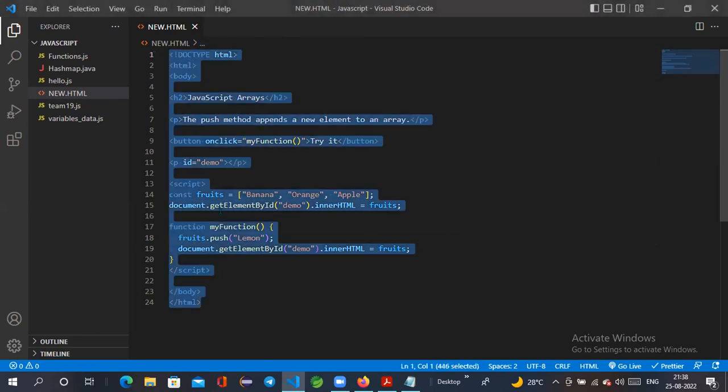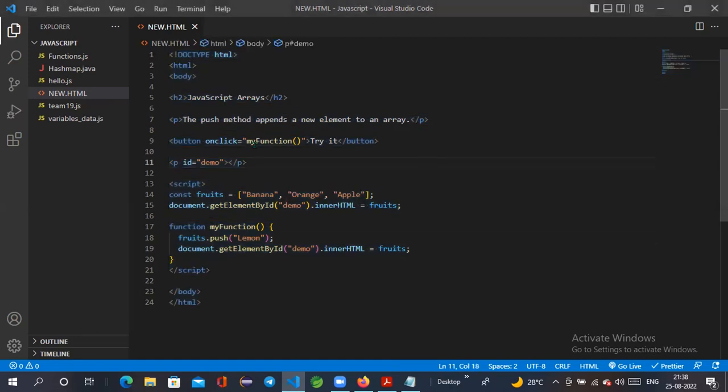I am just sending you what they have taken here. JavaScript arrays. They have taken the onclick myFunction, and then they have taken demo as the ID, and they have taken the fruits banana, orange, and apple. This is the array, and then we have to print the fruits, so the banana, orange, and apple will be printed. Okay, that's fine.